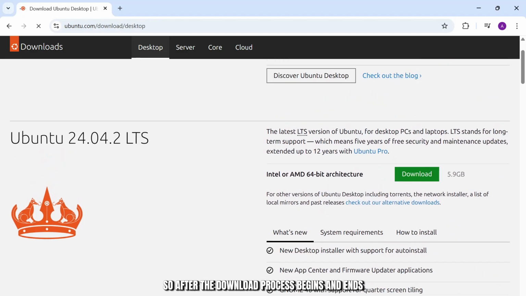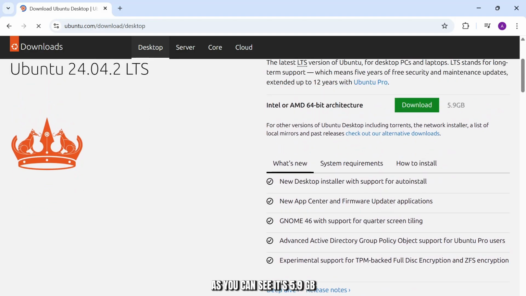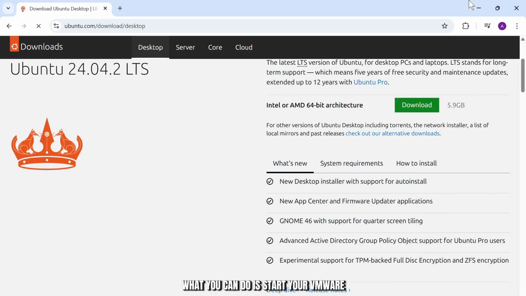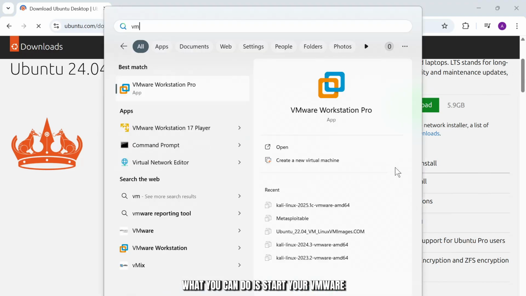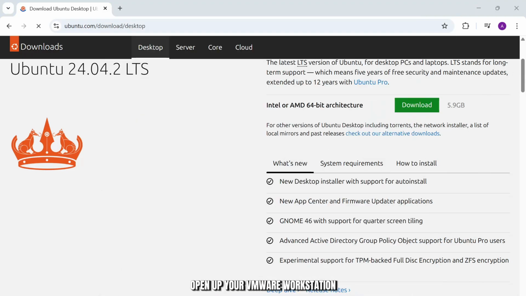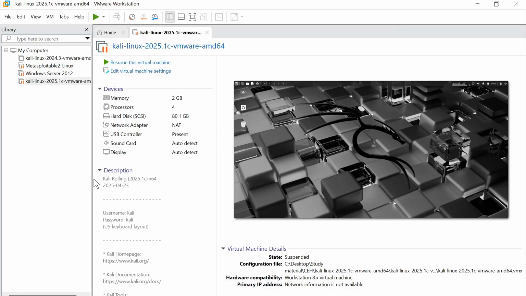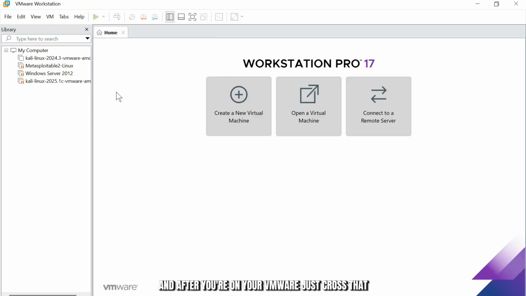After the download process begins and ends, as you can see, it's 5.9 GB. It should be in your downloads folder like this. After it's in your downloads folder, what you can do is start your VMware, open up your VMware Workstation. An ISO file of your Ubuntu will be downloaded. And after you're on your VMware, just cross that.